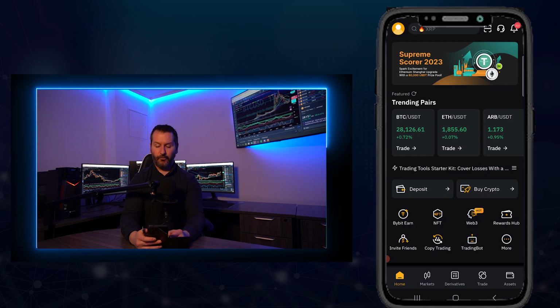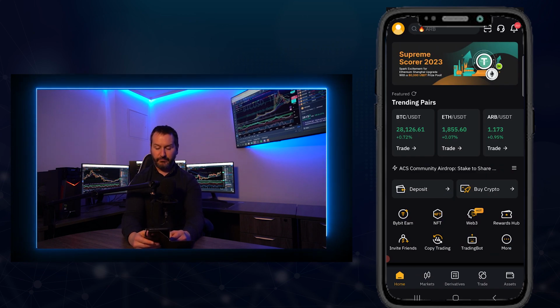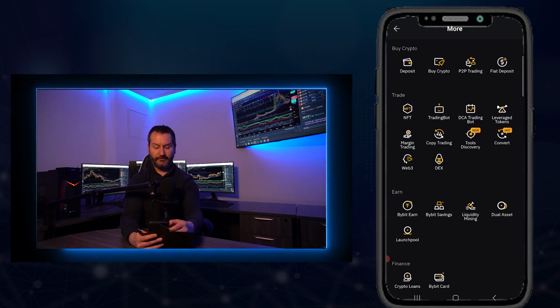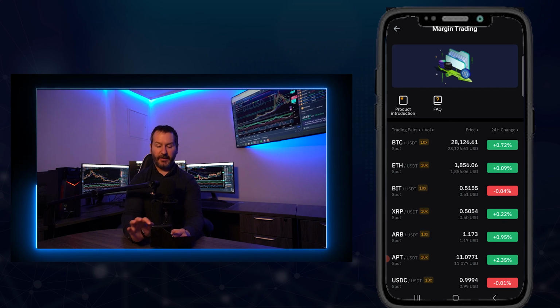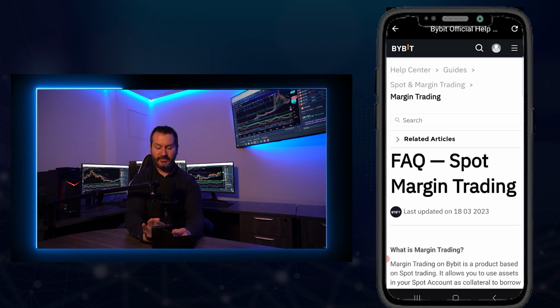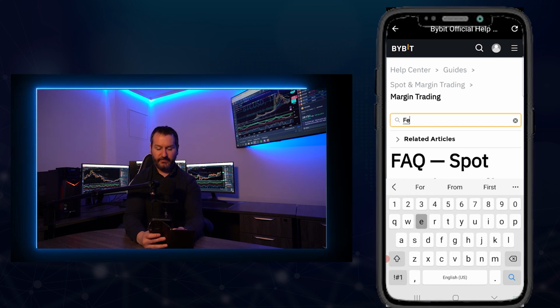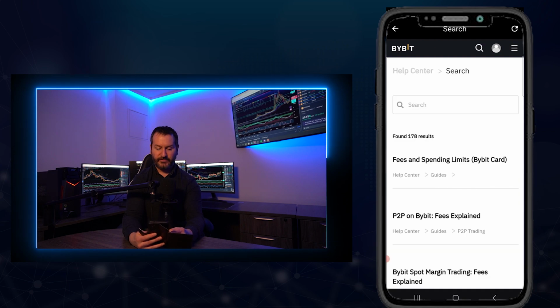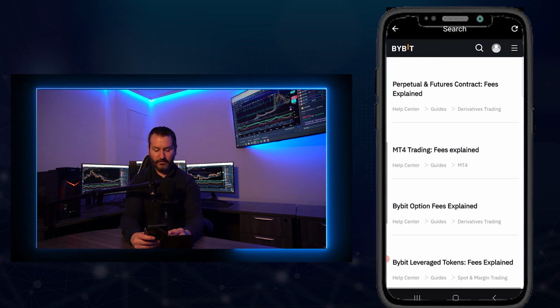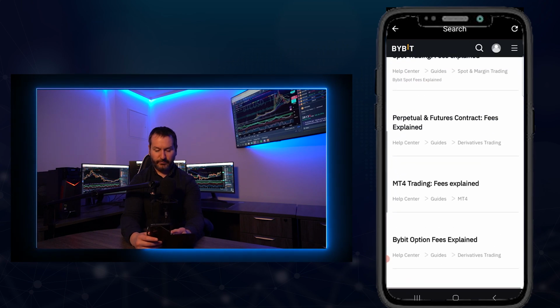To find the fees from the home page, tap right here where it says more. On this page here in the trade section, tap where it says margin trading. On this page here, tap where it says frequently asked questions. Then on this page here, tap on that search bar underneath margin trading. Then type in fees like so. We'll go ahead and search that up. Then we'll scroll down. I think I just went past it.